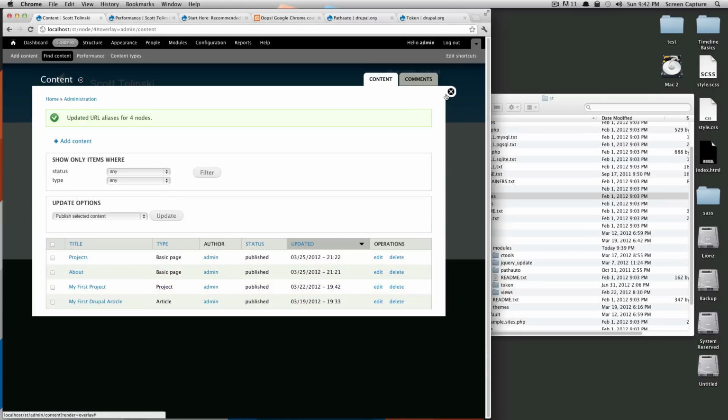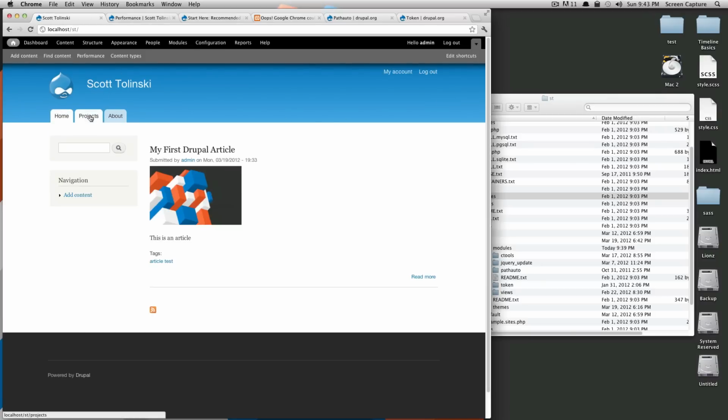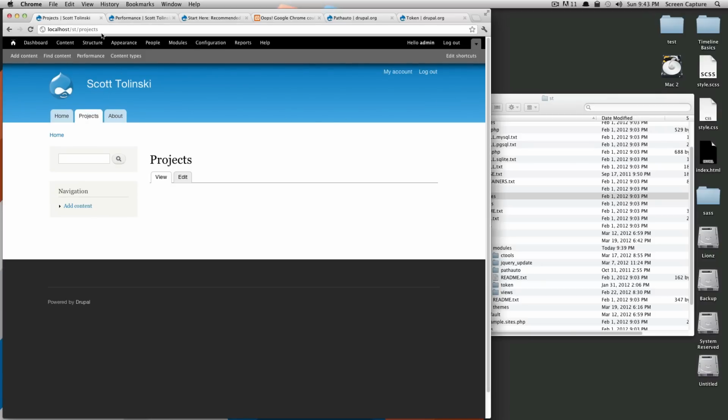Okay, it's updated four of them. Now if we go back to our page, let's go to our home page, click projects. It's now /projects, about is now /about. That's perfect, exactly what we wanted, and if we create any new pages from here on out, it's going to follow the same pattern.